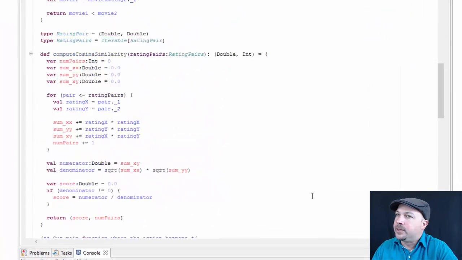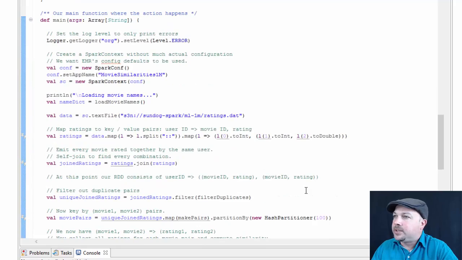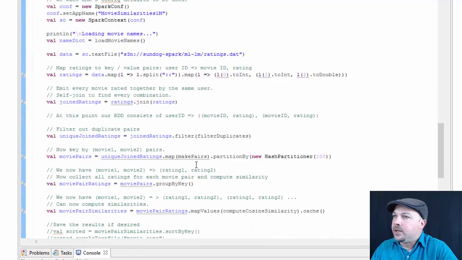And if you go down to the main section here, you can see it, this little thing here. We actually added this dot partitionBy new HashPartitioner 100 to our movie pairs RDD here. And, well, what the heck's going on there? Well, it turns out that's actually a fairly important thing to know about partitioning when you're running large jobs on a cluster. So let's have a little chat about that, shall we?